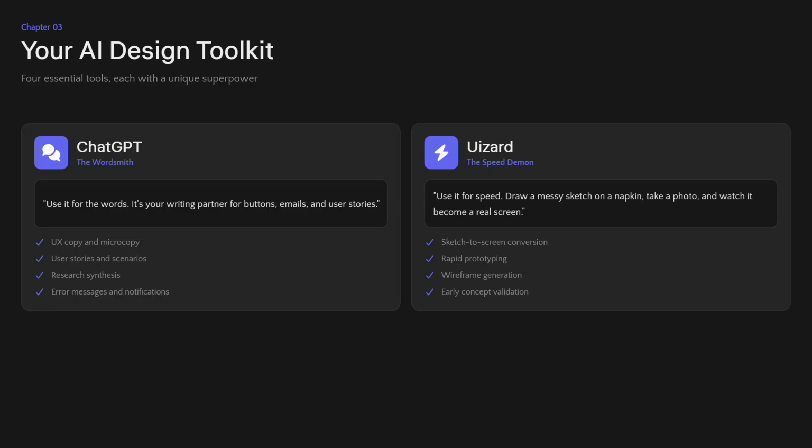Okay. Now for UIZ, it's useful for speed. Draw a messy sketch on a napkin, take a photo, and watch it become a real screen. So you can actually just draw a sketch, upload it on UIZ, and then it gives you the screen, like it generated for you. That's how wonderful it is. Even with a prompt too, you can do that. You see how easy it is nowadays. Normally we do the UX on a sheet of paper, but with wireframing we can actually design it the digital way, and then there's the other way where you just need to draw it on screens.